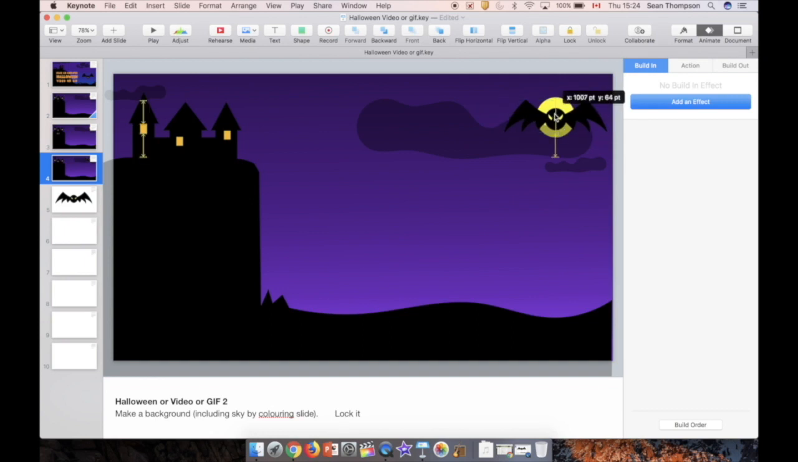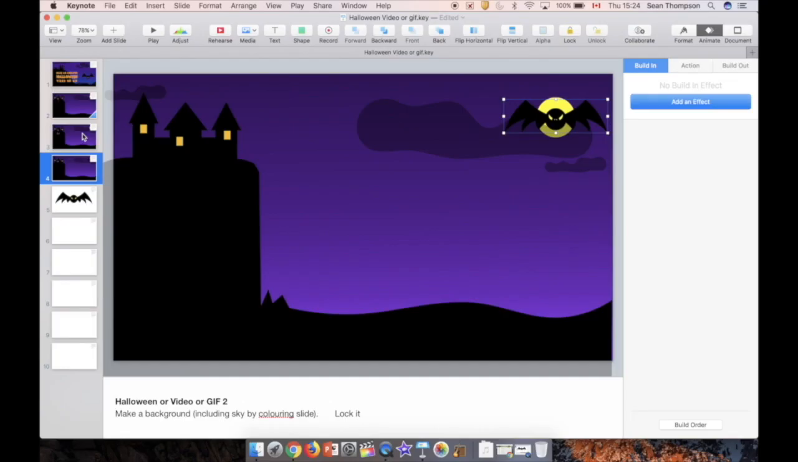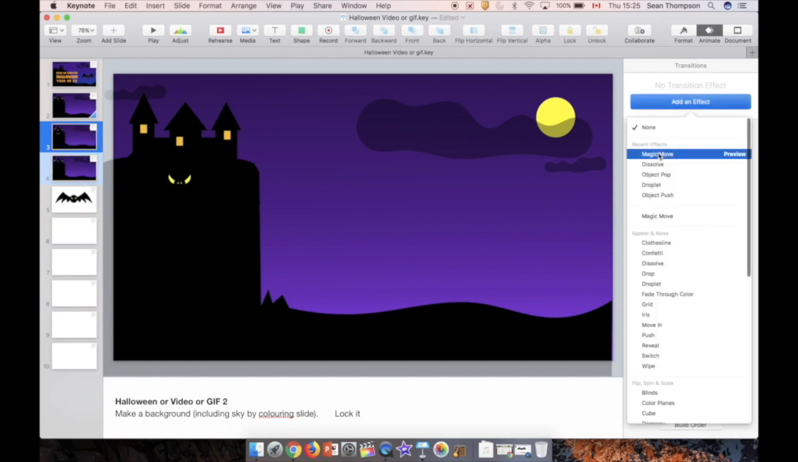I love those lines, those guiding lines that show us when things are lined up. Now you might notice this blue triangle in the corner. That means it has a transition. So I want all these to have transitions. So Shift, click, now they're both highlighted. And I can add in Animate over here, I can add the magic move.